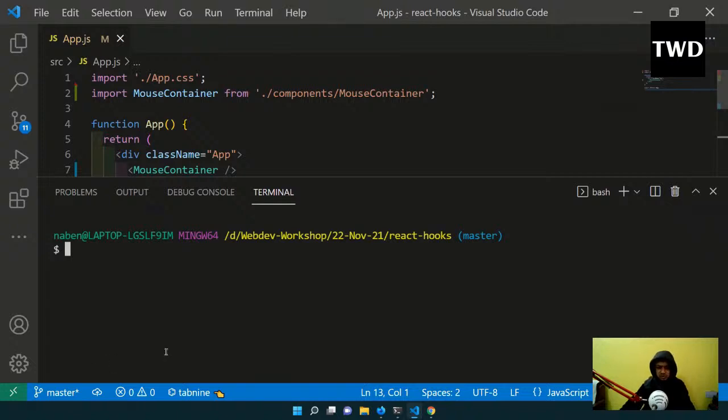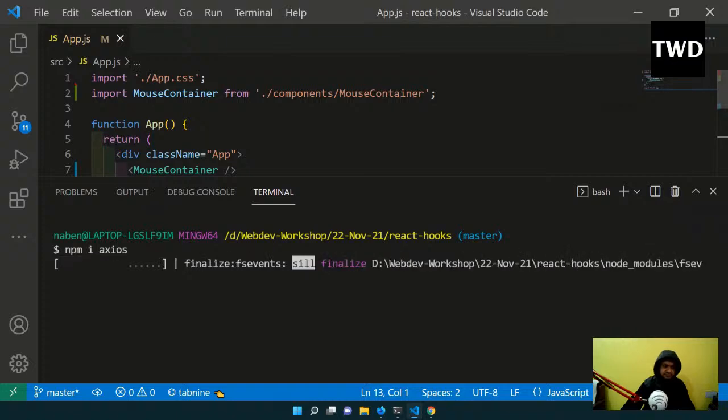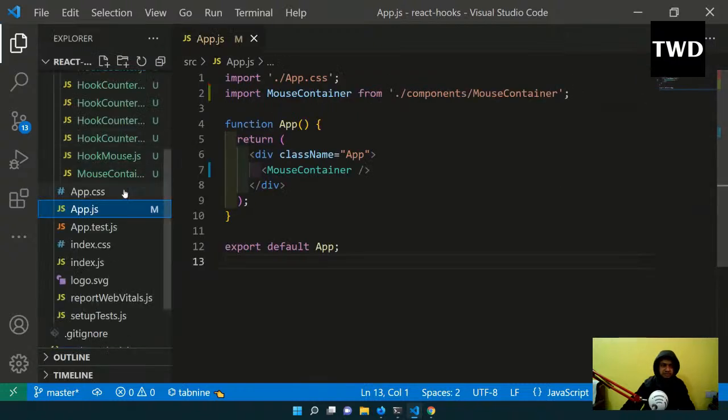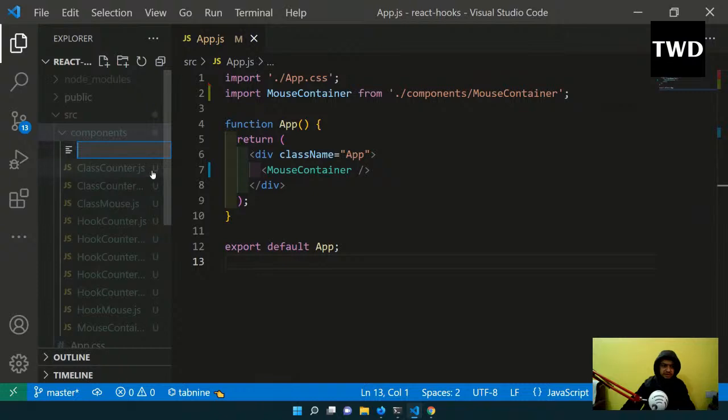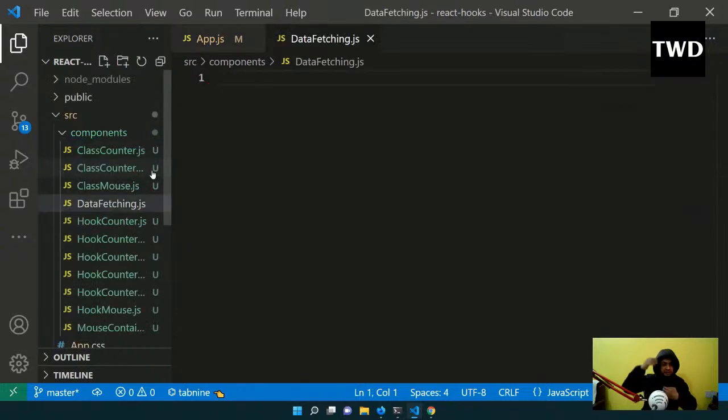Fetch by default comes with the browser, so you don't have to install anything, but for Axios I have to do npm i axios. In React anyways we are going to install so many things that a small package like Axios doesn't matter. So npm i axios, and let it get installed. Okay, it is installed. So let me create a new file, which is again dataFetching.js. I'm going to create.